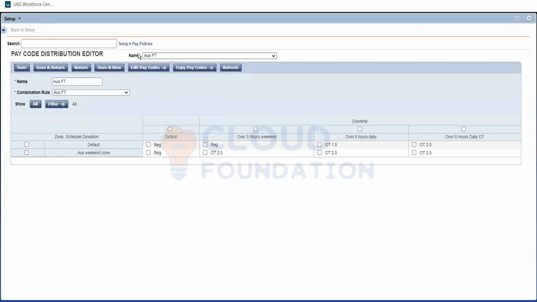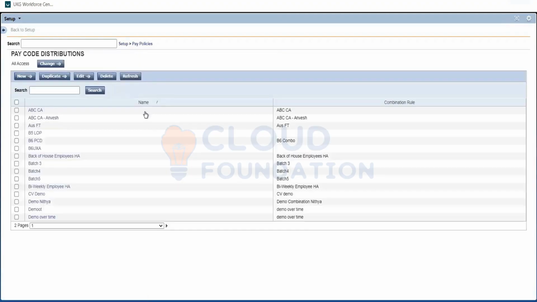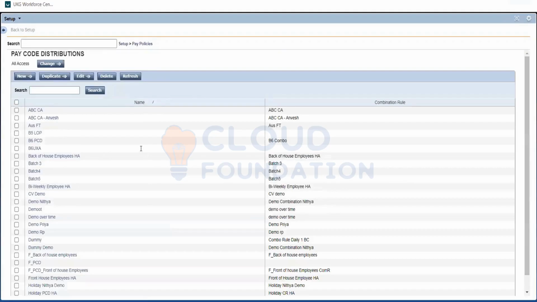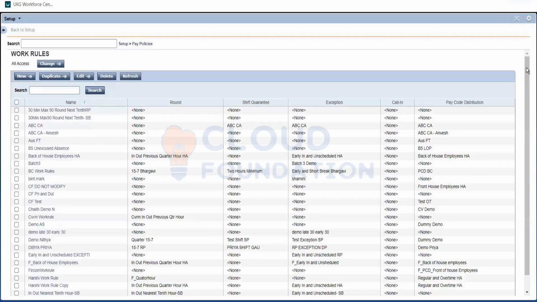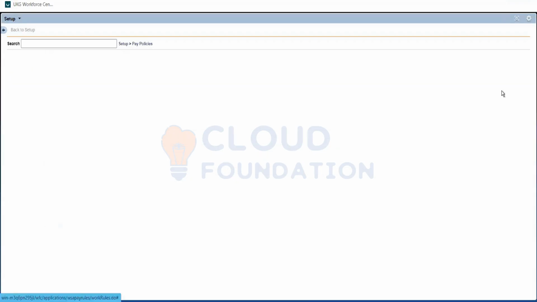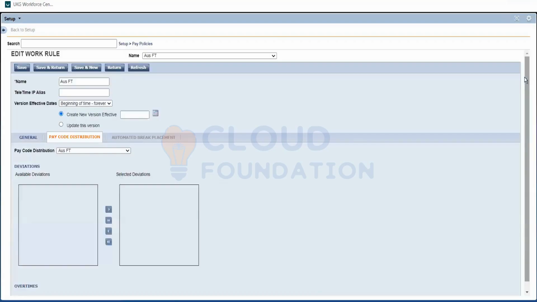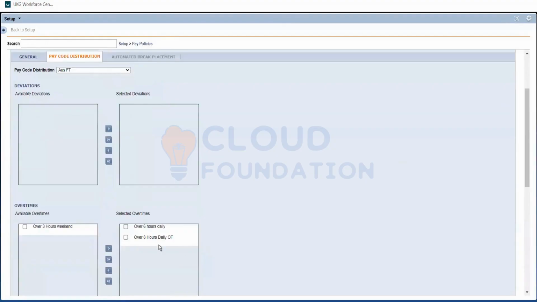Okay, so now let me save and return on this. And now we have completed the pay code distribution. Now I'm going to the work rule. We are not going to make any changes. The only thing I'm going to do is, we have created a few new overtimes, right? These new overtimes will be available to select under pay code distribution. We need to pick them in the boxes. Already we have these 2 previously selected. Now we have one more overtime available. I'm just pulling it here.